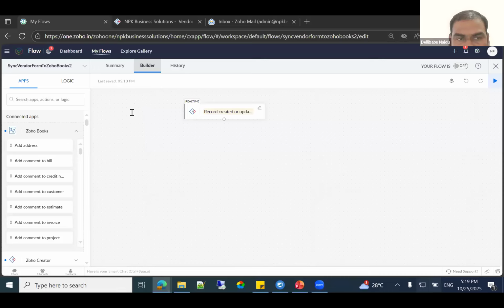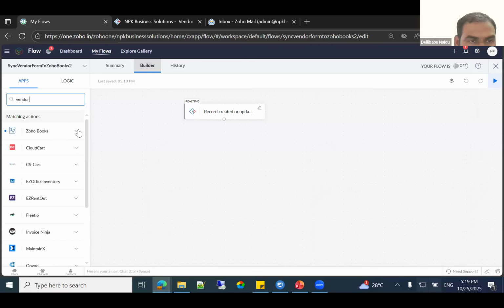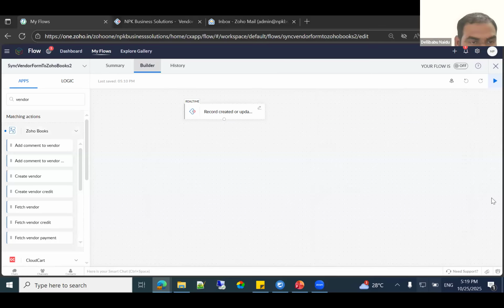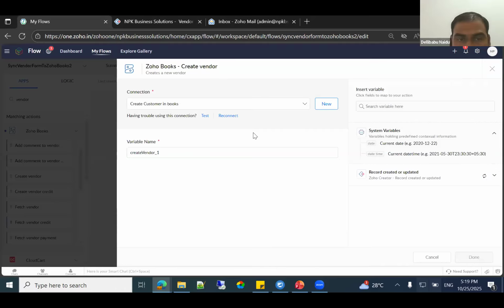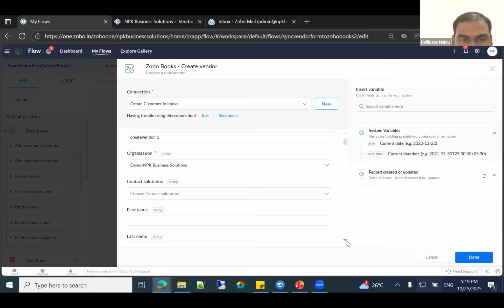See, now it has taken the Zoho Creator app details. Now we'll take Zoho Books. From the left side it is showing. There are multiple actions. Now we need to take create vendor. See, create vendor. You just need to drag it. So it has automatically taken the Zoho Books name and variable details.